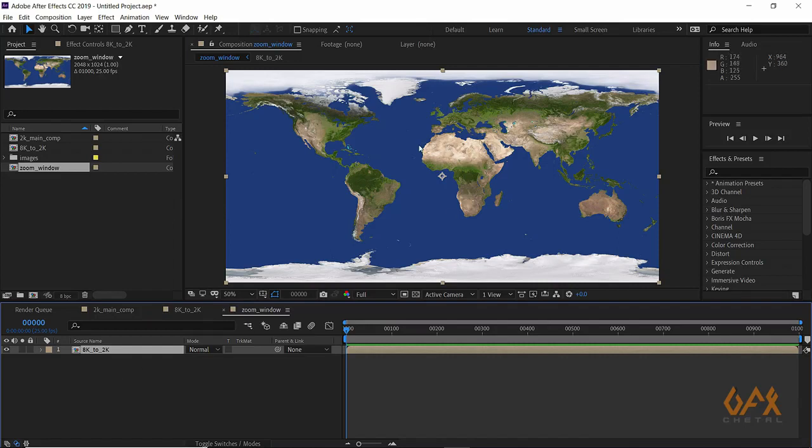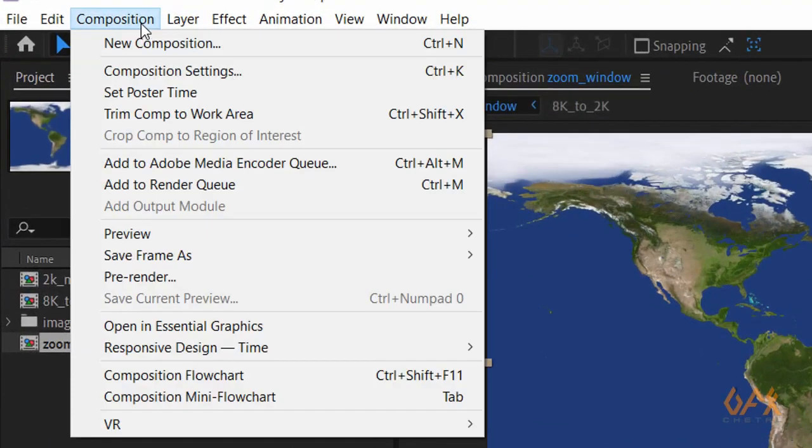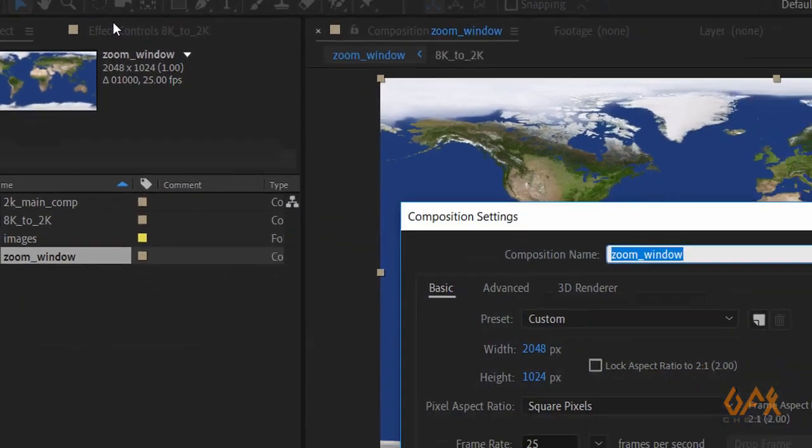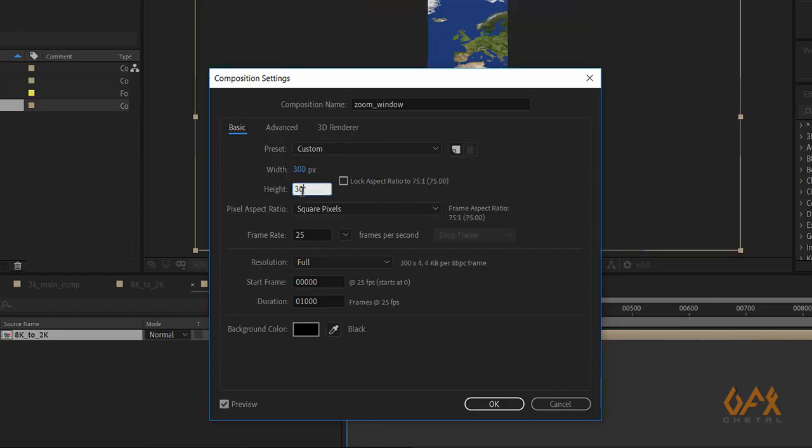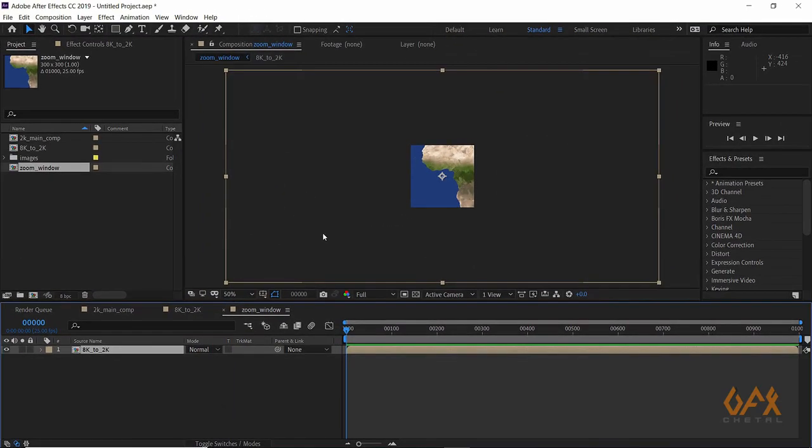Now as you see in the output, the zoom window is square in area. So I activate this zoom window, go to Composition, Composition Settings, and set it to 300 by 300. I do not move my image or anything else, I just resize my composition to 300 by 300. Okay.